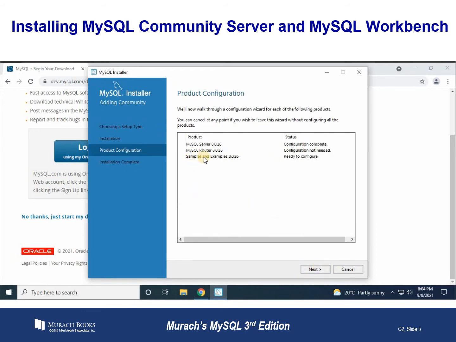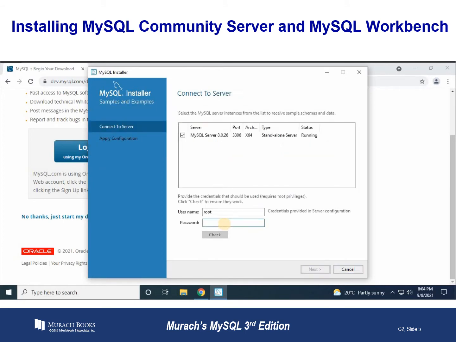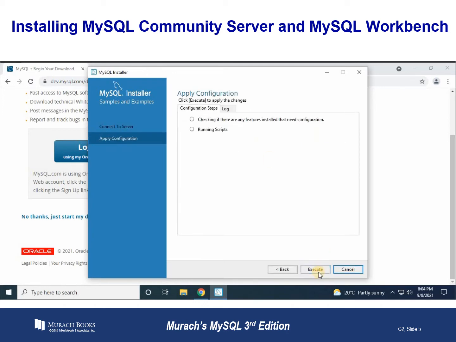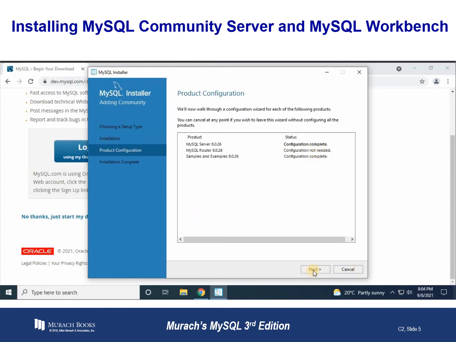And then the last step is to sample an example. So it's just going to install a few things, some databases, to the actual server. Now here you need to type the password that you earlier inputted. So I'm just going to say password because that was my password, and I'm going to hit check, and that should come back as green, the check mark. Hitting next, and I believe this is the last step. So there we go, it's all done. I'm going to hit finish and it's all complete.